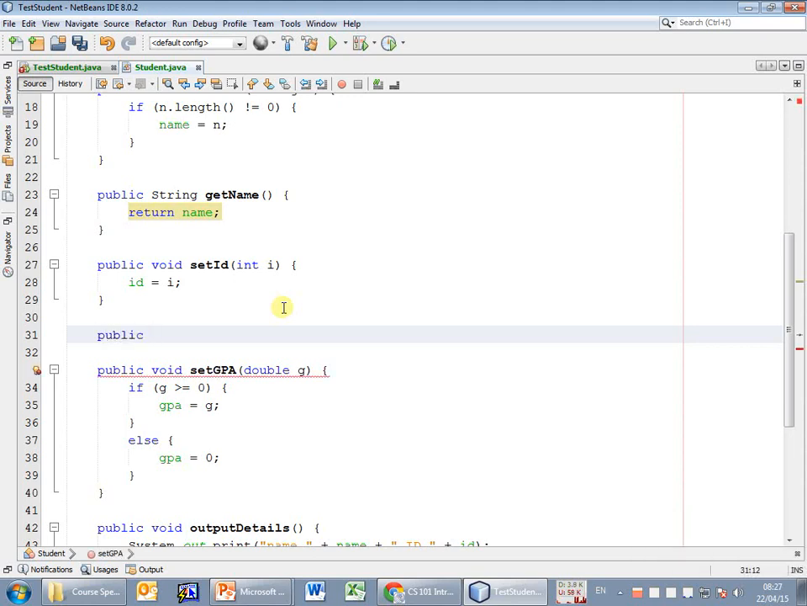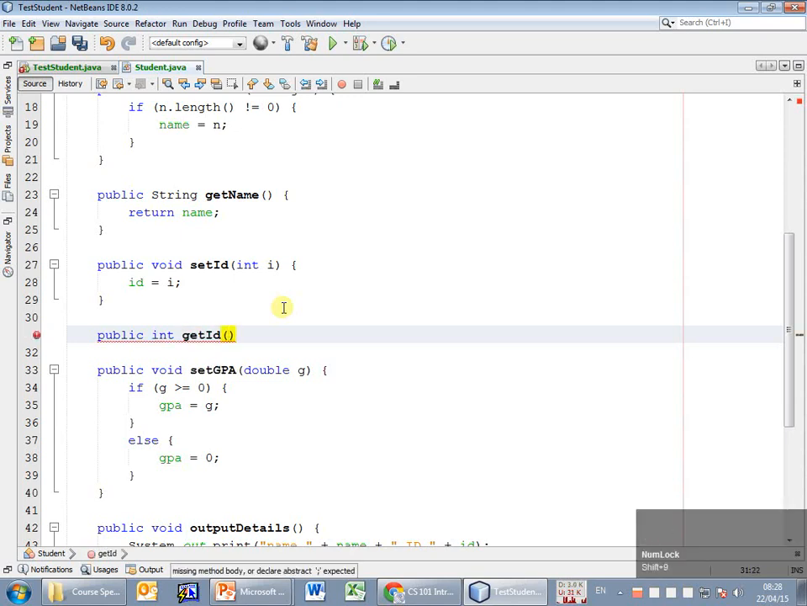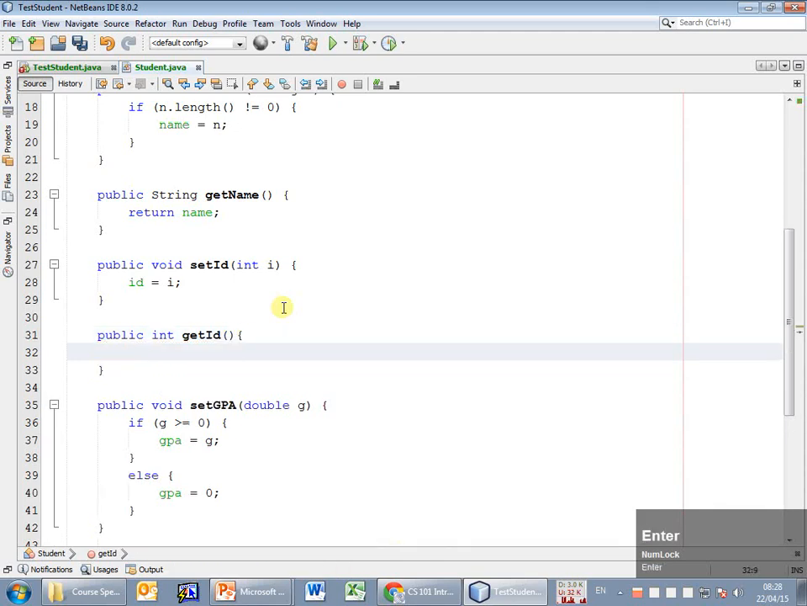Void? No. Getters are never void. Int is not double. Sorry, I meant ID is not double. So it's int. And then getID. Do I need anything between parentheses? No, because I'm getting some information. I'm not putting anything. And then return the ID.